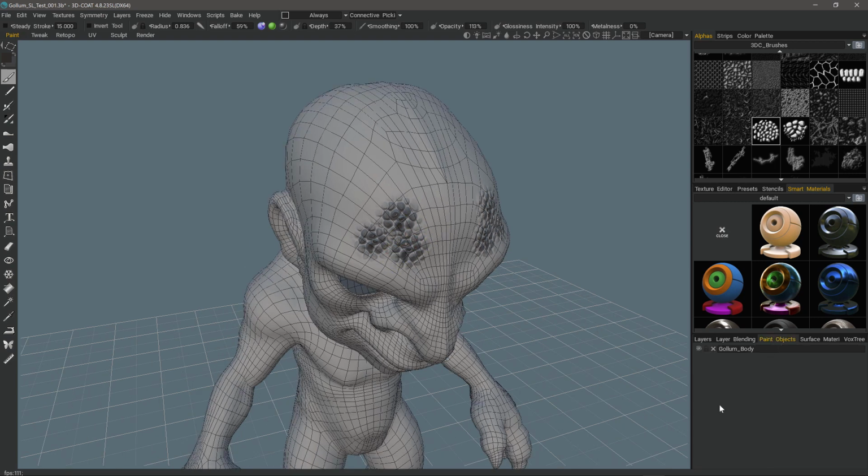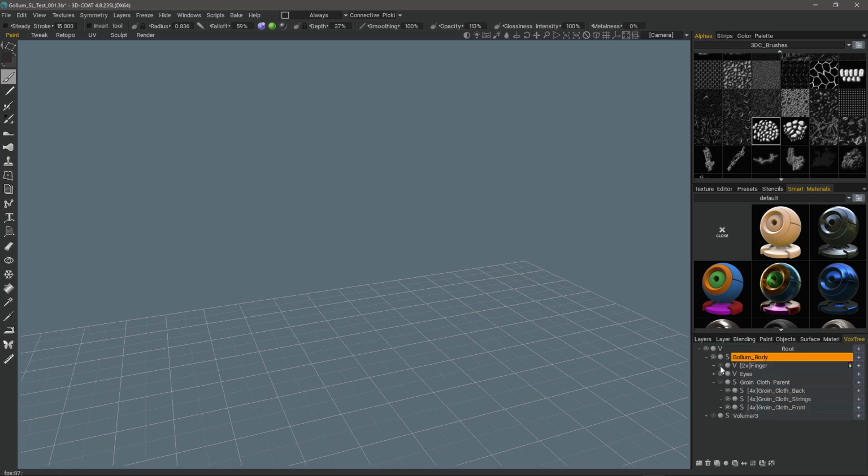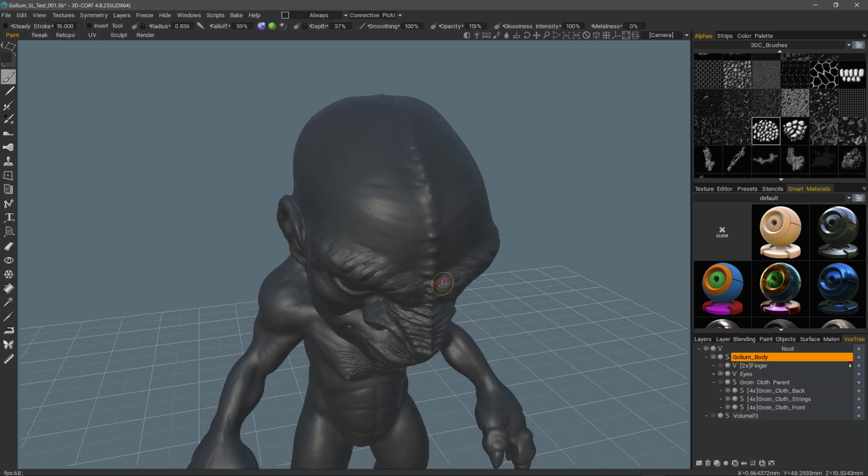Let me hide this, because users typically will want the sculpt layer functionality on their high poly sculpts. Again, as you're working, you want to be able to go back and modulate the work that you've done. So let's go to View, check Show Voxels in Paint Room.